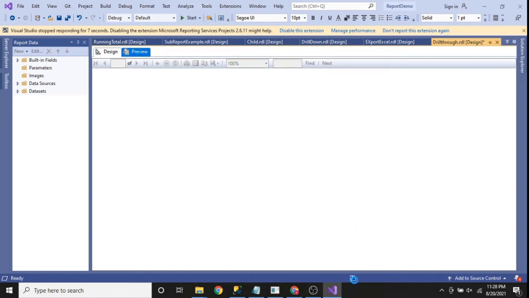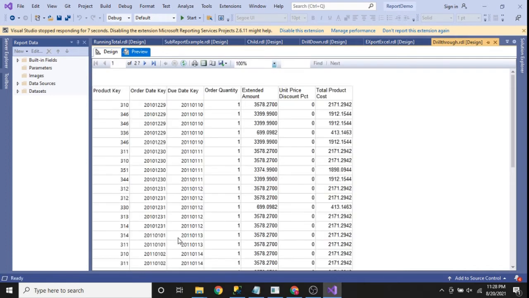This symbol shows that I made some changes in the report, so those are being saved. So just hold on for a few seconds. See, this is the report.